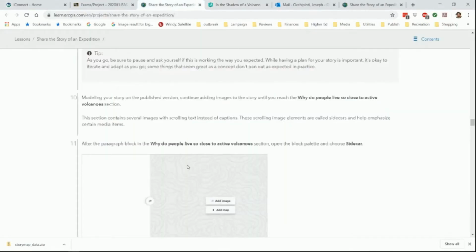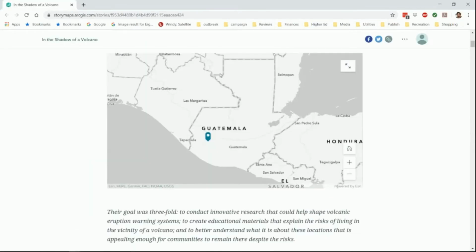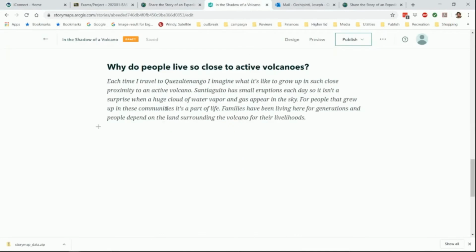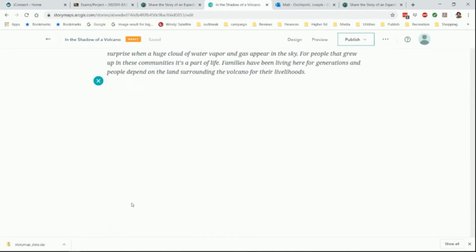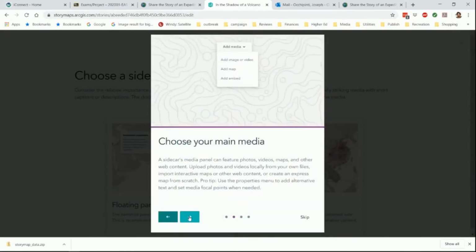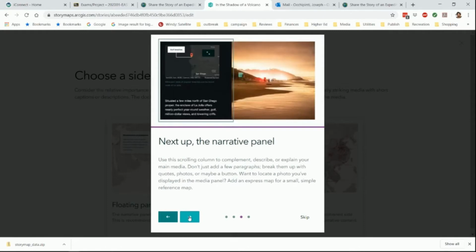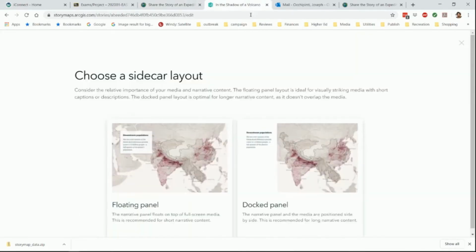And let's look at the instructions. I want you to do a sidecar. So a sidecar is when the screen splits into two different pieces, one on the left and one on the right. We're going to click on the little plus, select sidecar, and you can read about it a little bit if you want to. Just hit got it. Choose a floating panel or a docked panel. I'm going to go with the docked panel.